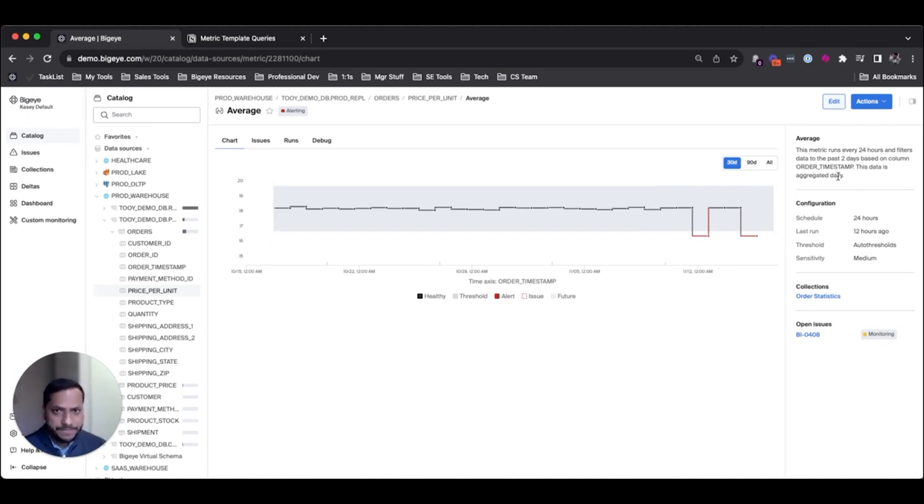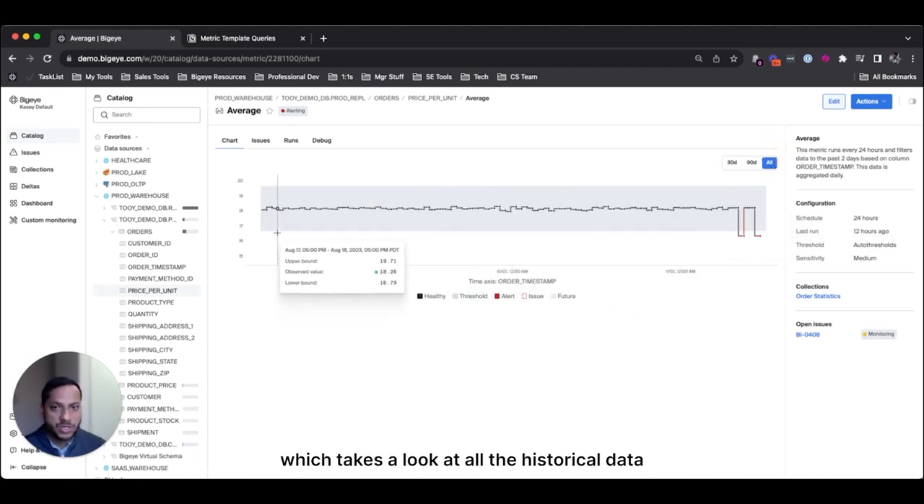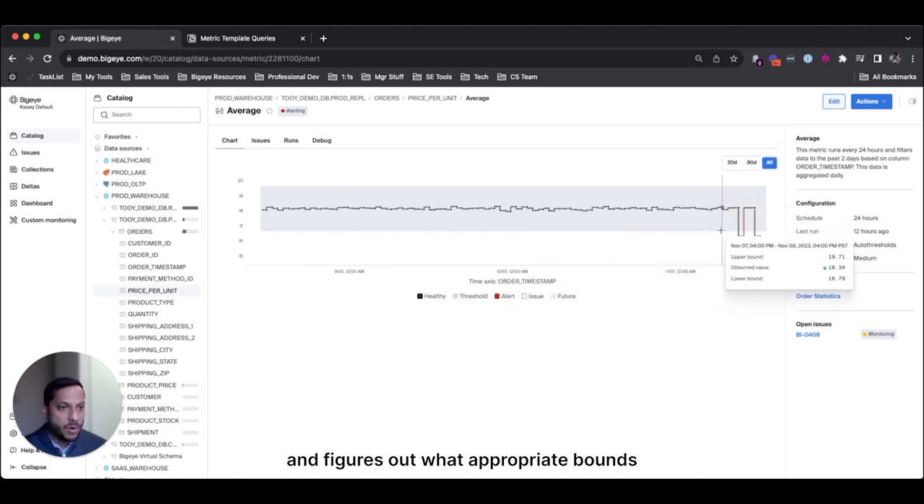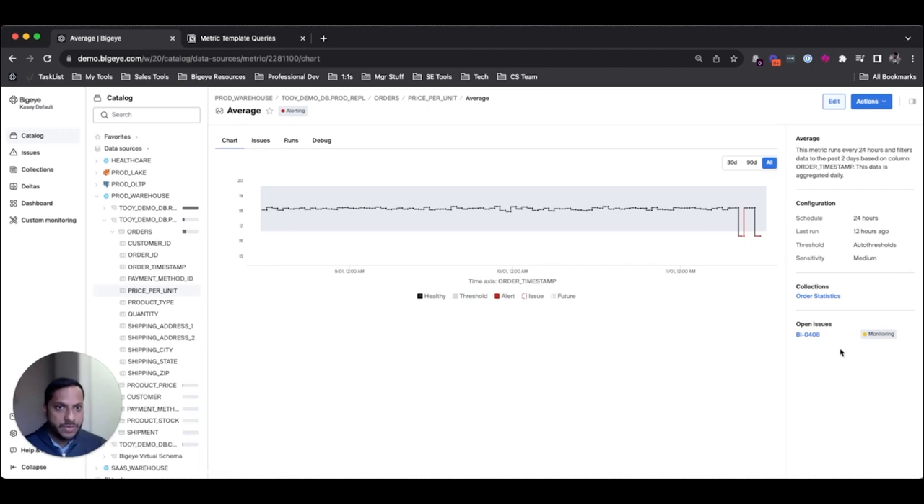it daily. The gray bounds are our machine learning driven anomaly detection system, which takes a look at all the historical data and figures out what appropriate bounds there are. And when it drops below that, that is when we get issues.